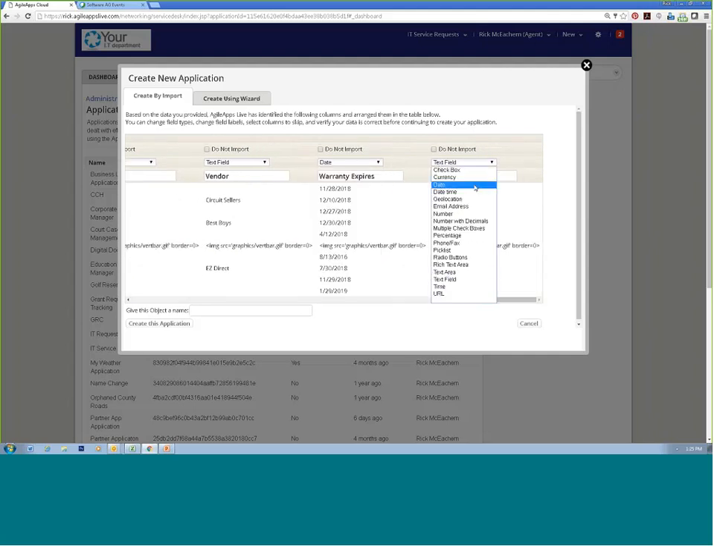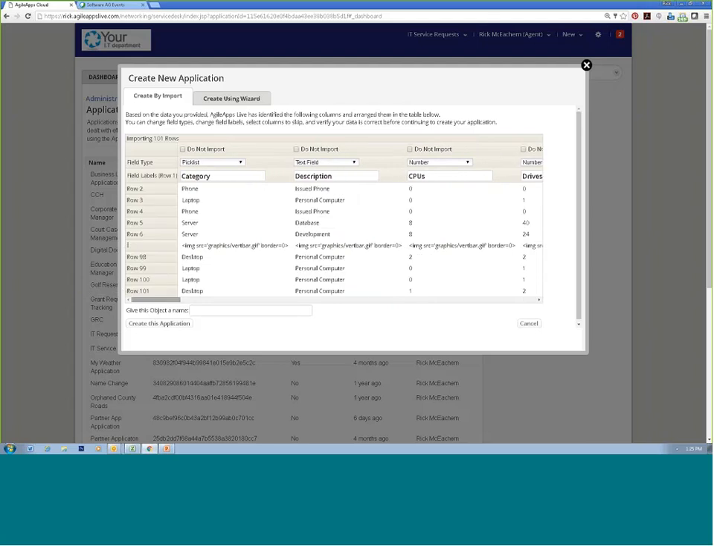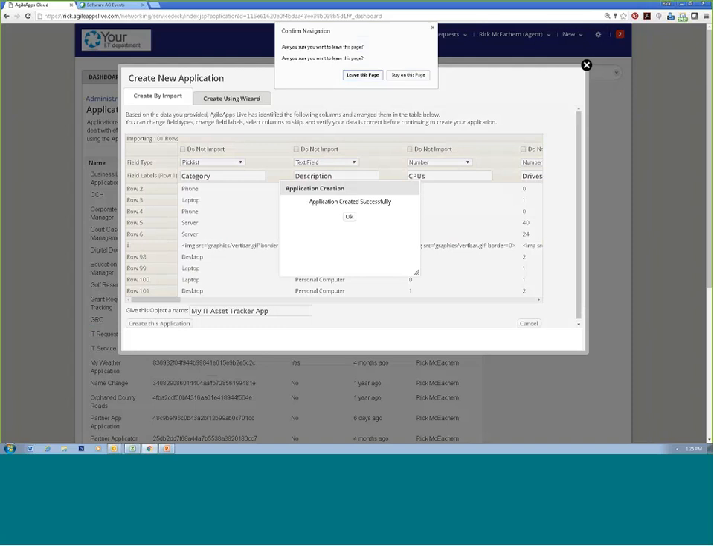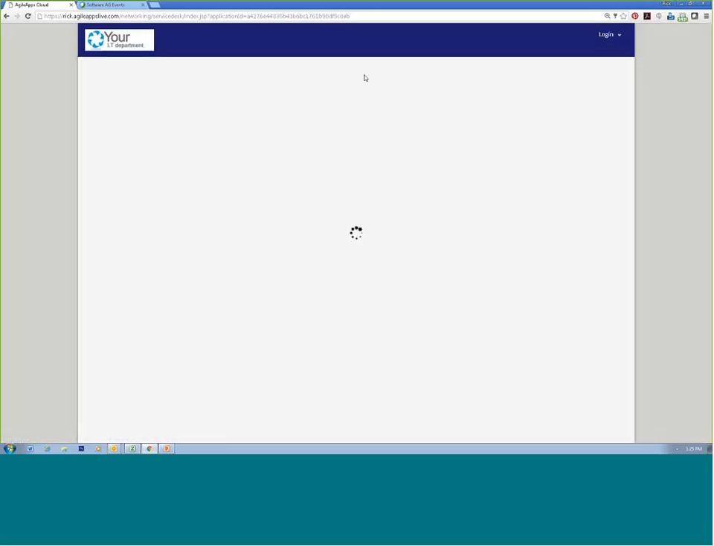Okay, got it. All right, so we've just gone through all of our data. We've given it some specific data typing on what we're doing here. And now let's create an application. And we'll call it My IT Asset Tracker app. It could be anything. And let's press create. The system will go through now, and it'll create an application environment. It'll create the application object. It will also create all the data fields, and it will import the data in a single step. So let's go take a look at the app we just created.